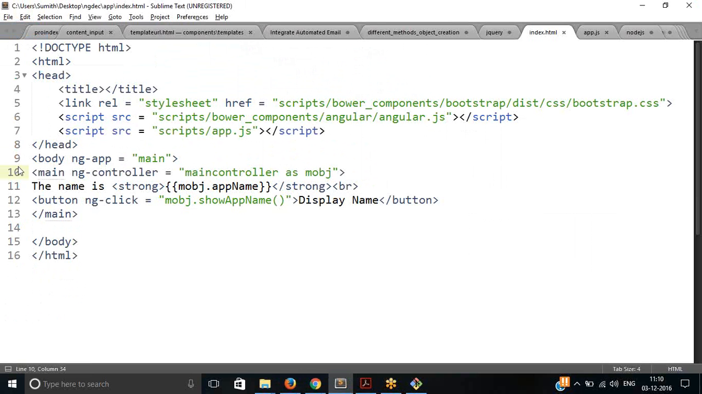This is the code that you need to write down now. Okay?